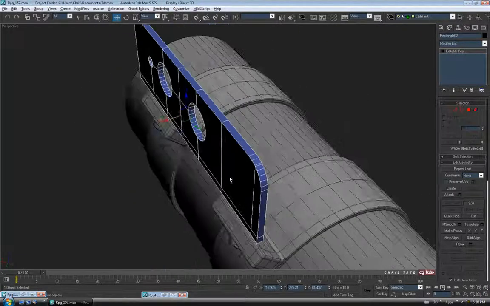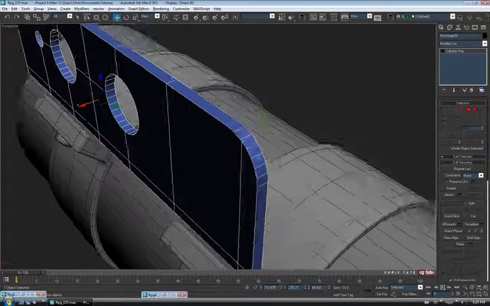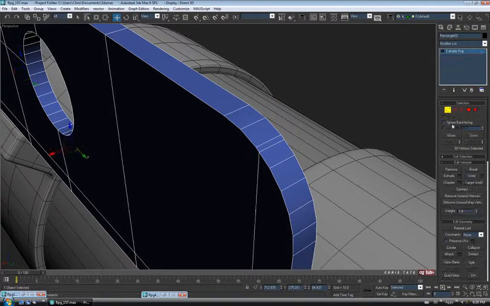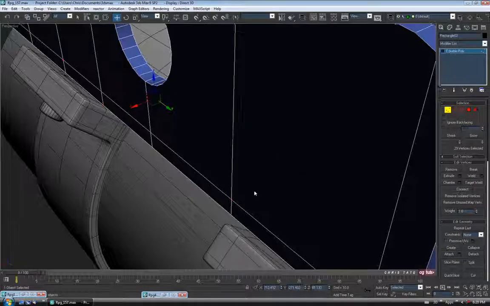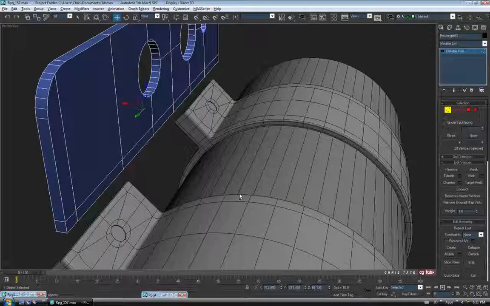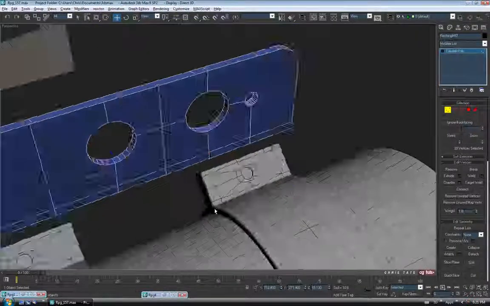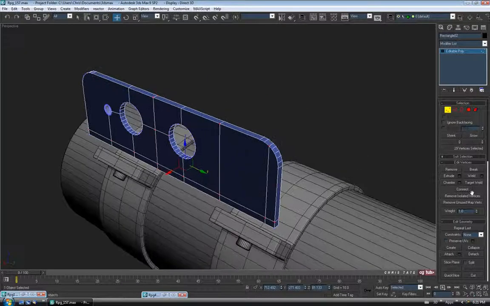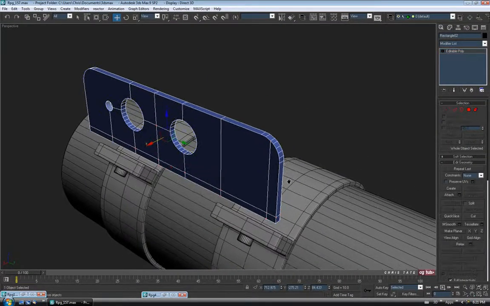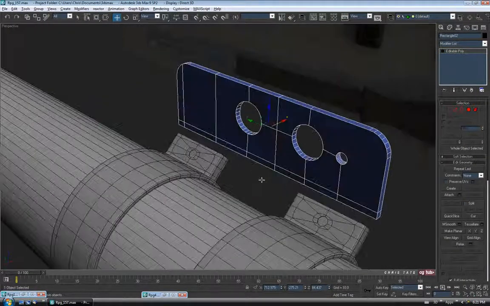Alright, let's check out the top here. Might need to weld something together here. Alright, I'm just going to go to vertex, target weld. Alright, and just weld these guys together. Okay, and turn that off. Okay, so I think that's good. Alright, so we'll exit vertex. Alright, go around to the inside.